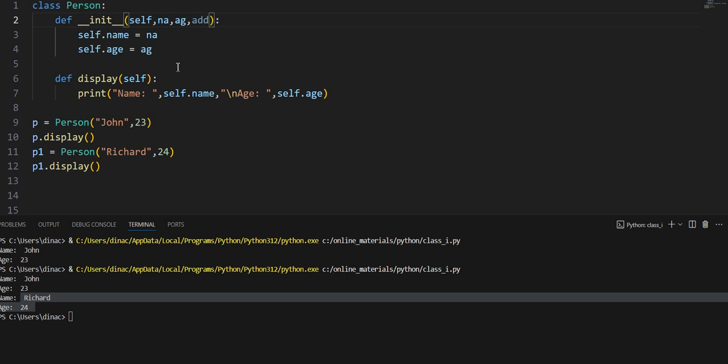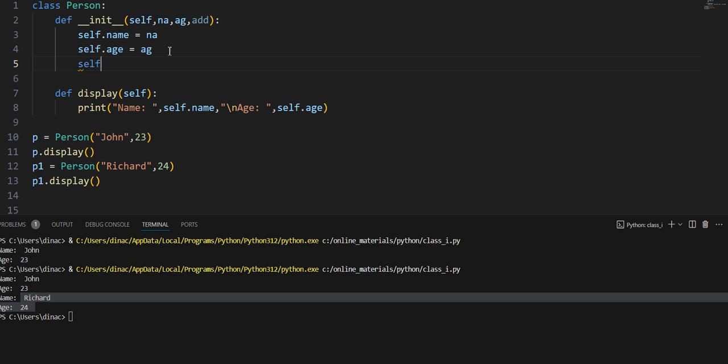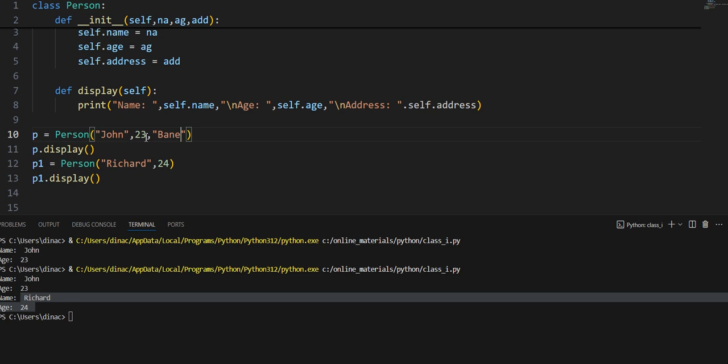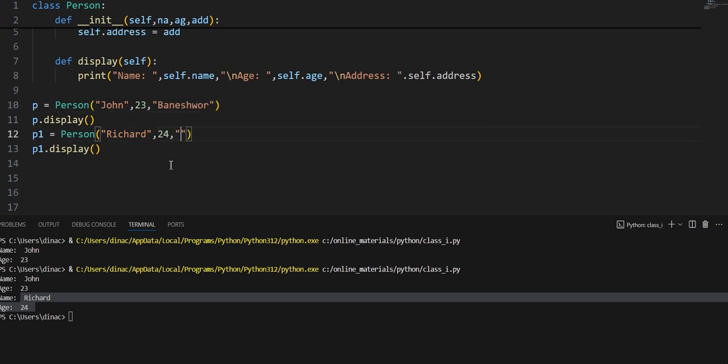Add. Then what we can do is self dot address be add. We're assigning this third attribute, actually the fourth, to the address of the Person class. Okay, this is the third attribute. Now we can display the address here also. Then self is required to access the properties of the class, so self dot address. Now we have to supply the address also. Suppose Baneshwar, then let's suppose this is Nakshal. Okay, now display here. Now let's re-execute.